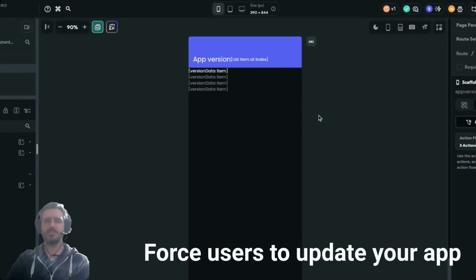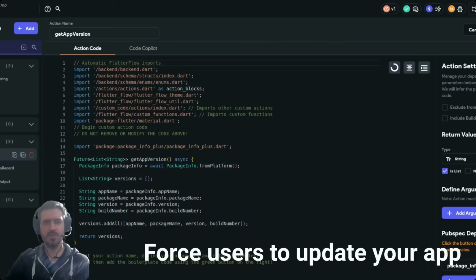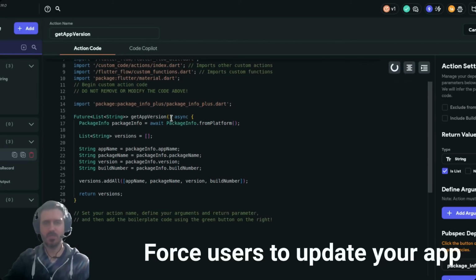So this is my page. It's a very simple page. Before I show you my page, let's get to my code, which is called get app version. This is the code I'm using, package info plus. Previously I used package info, but I saw that it's not updated recently. Package info plus has a lot of likes and was recently updated, so that's why I used this package plus.